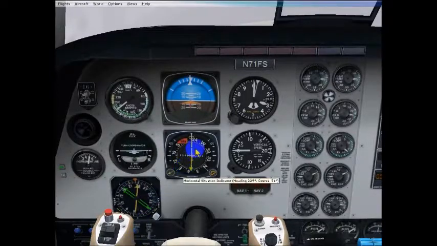Okay, the instrument landing system's flipped, and here we go. Our station passage is starting to occur. I'll wait for the 90-degree mark. Okay, there we go. All right, left 212.